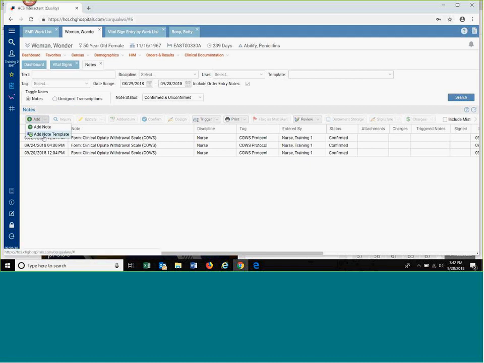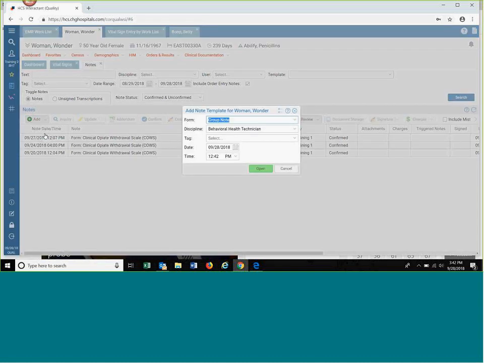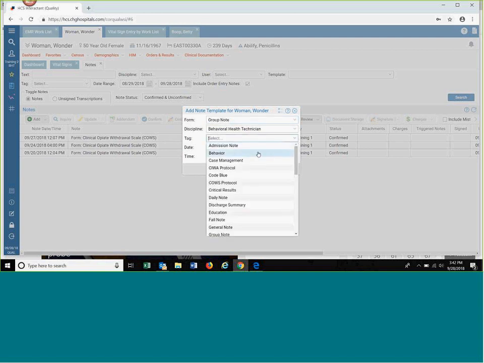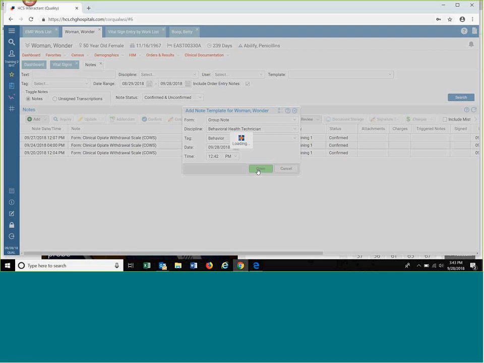Go ahead and add a note template, which is a much more structured note, a structured note for Wonder Woman. And in this one, I'm going to go ahead and add the note. If you had the interaction with Wonder Woman some time ago, remember you would adjust the time. Go ahead and add your note.